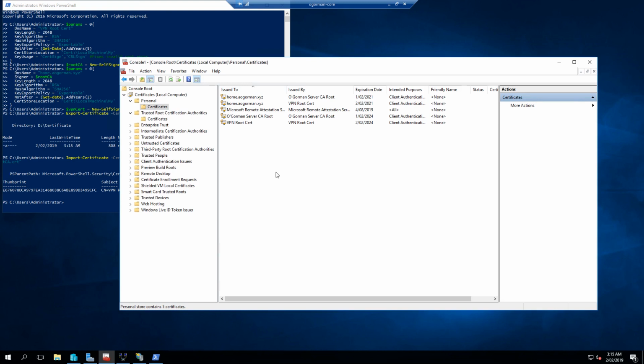Now you can continue following the tutorial by using the server cert, not the root cert. So wherever the tutorial says to use this certificate, remember to use the server cert, which is the one with your host name on it.